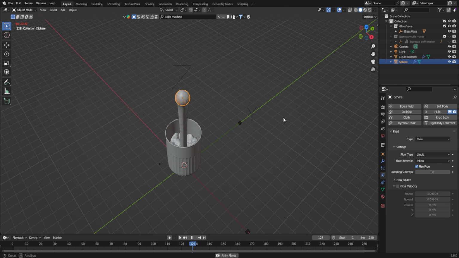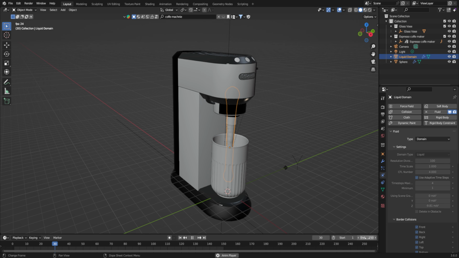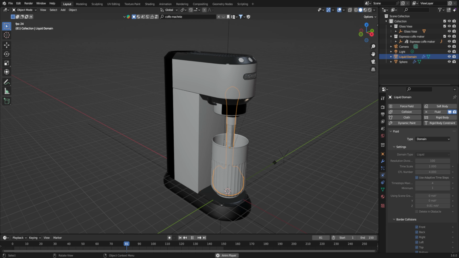Let's add some coffee machine to give this scene some life. So this is how you guys can create fluid simulation in Blender.